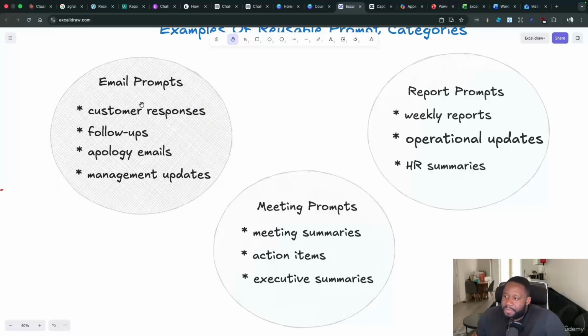So I can compile all of that into a simple folder with a lot of text documents or Word documents to say, okay, these are all my email prompts because I know I respond to these emails every week. That's a reusable prompt. The same for reports. I create this weekly report every day or every week. And this is how I normally would be starting from scratch.